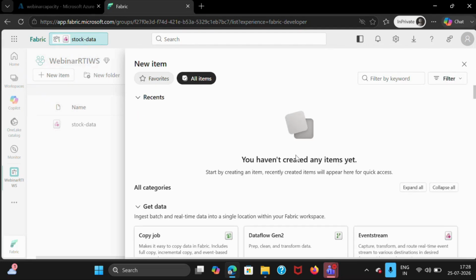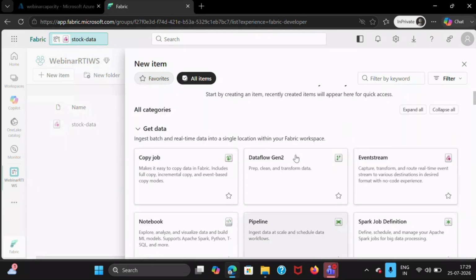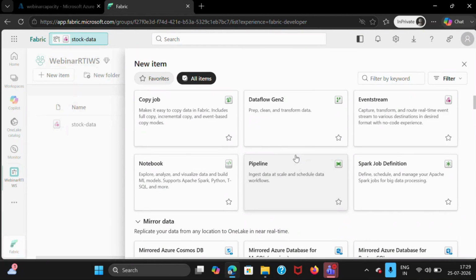Now, what is this item? In Fabric, whatever you are building, whether it's a lakehouse, warehouse, pipeline, notebook, event house, event stream, real-time dashboard, KQL database, which is a part of event house only, all of this is termed as an item. So what is an item? Item is nothing but a building block. So whatever you build, that is called an item. If you go to new item, you will see a list of other items and they have been categorized also here.